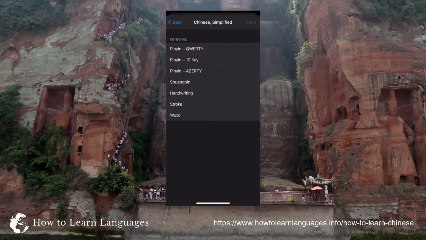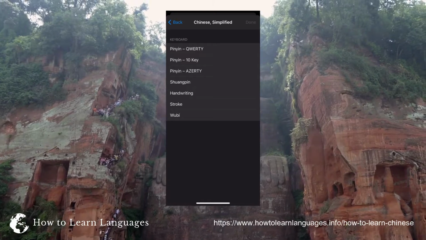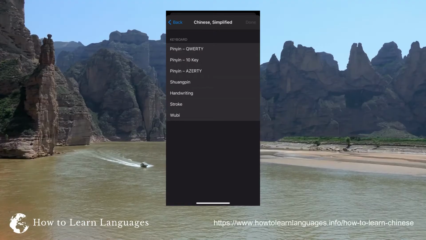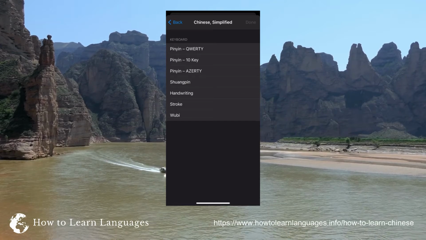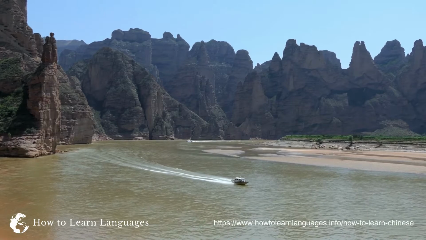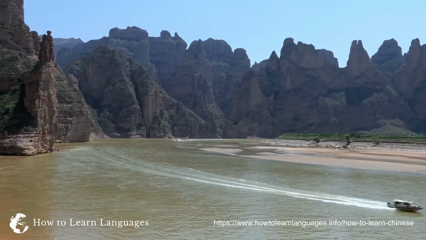Once you select Chinese Simplified or Chinese Traditional, you'll have the option of adding different types of Chinese keyboards. To add the pinyin keyboard, select pinyin QWERTY, and then press Done in the top right of the screen. You can now use the pinyin QWERTY keyboard when typing on your phone.